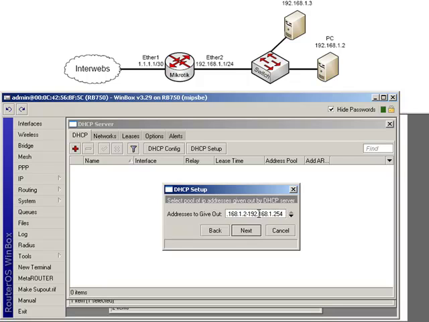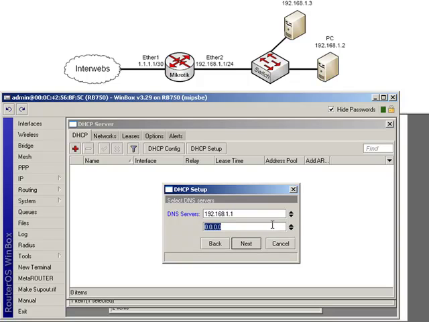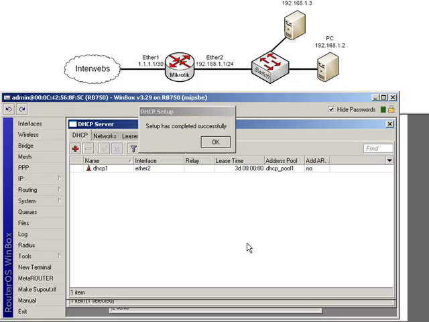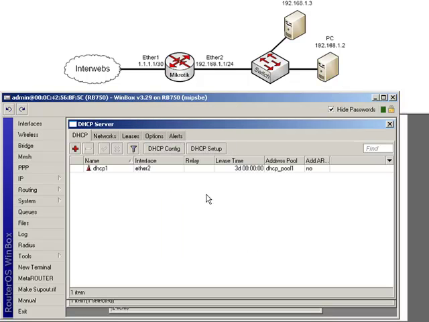Now, addresses to give out. I usually like to say 20 to the end of the subnet. That way I'll have some room for statics if I want. DNS servers, I'll add whatever they are. Or actually, if I'm running a caching DNS, 192.168.1.1, I'll choose the router itself, and then I'll give it a secondary of whatever my ISP provides me. And then lease times fine, and then that's it. Now I'm running a DHCP server on the inside. It was that quick and easy. And now it'll be handing out IP addresses.